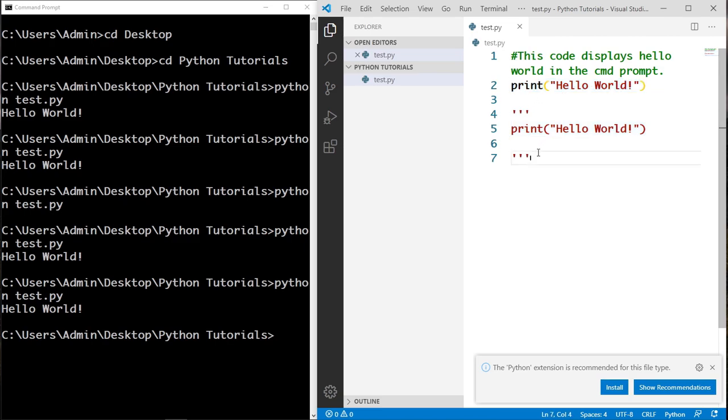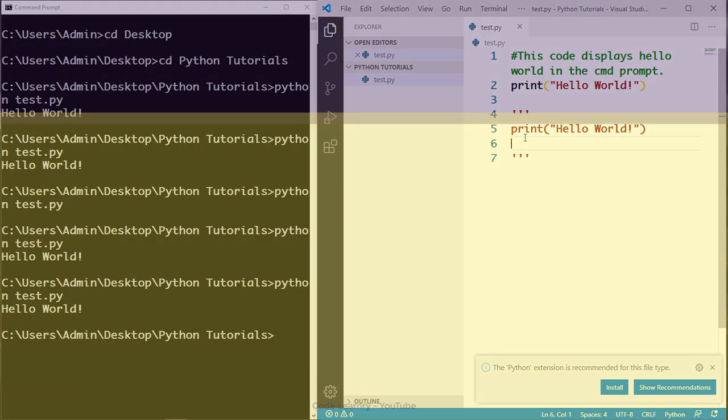So this is the difference between a single line comment and a multi-line comment. If you want to create a single line comment, we basically use the hash sign, and if you want to create a multi-line comment, we use an opening triple quotes and also a closing triple quotes for the multi-line comments. So that is it for how to write single line and also multi-line comments in Python.